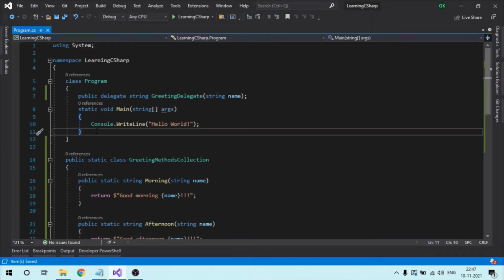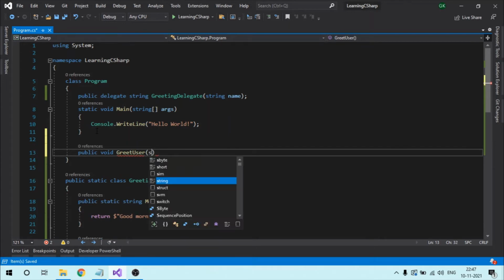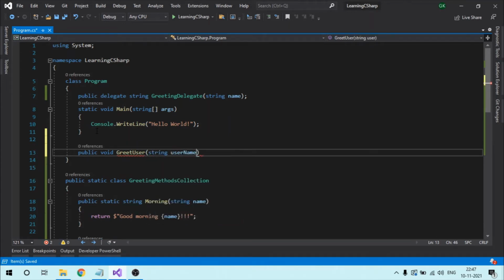Now we are going to make another method inside the program class, and this method is going to be responsible for actually greeting the user. So we'll say something like public, we'll mark it void, and it will take two things: one, the user's name, the user which we want to greet, and second, the way we want to greet. Alright, so the second parameter is going to be of type greeting delegate, and let's just call it greeting method.